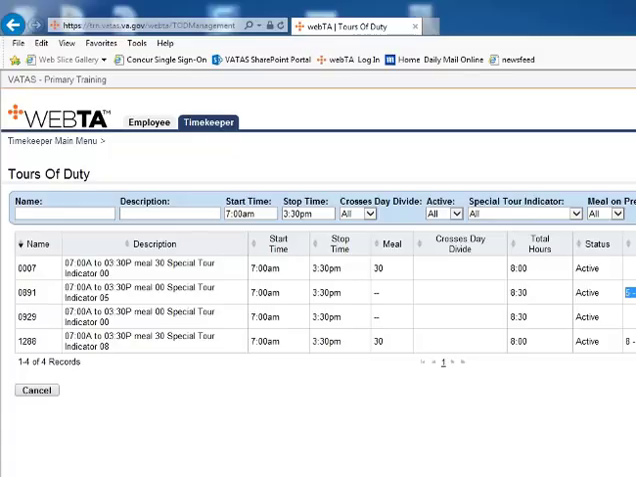Notice the second option is an on-call tour of duty. The third option has no lunch, which means it's an 8.5-hour tour of duty. And the fourth option has the special tour indicator that says 8, no premium pay. So if we were trying to build a schedule for an employee that was going to make up this tour of duty, if we just wanted the basic 7 to 3:30, we would want to use 0007. That is the name of the tour of duty. Remember, in VATAS, all tours of duty have a 4-digit name.